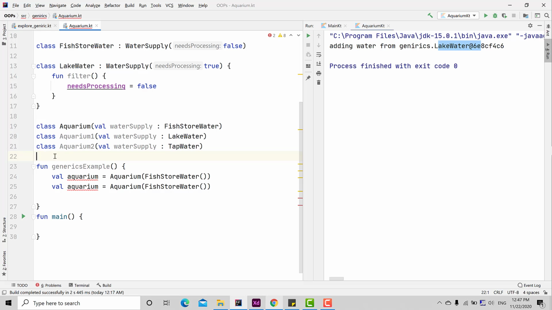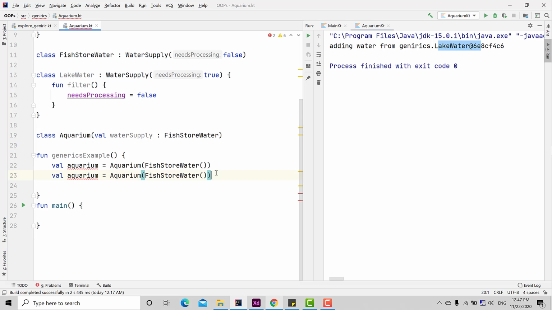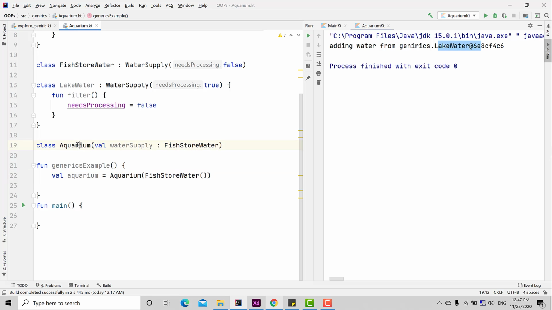We don't need all of this. We only need one generic data type that takes all of them. I want to remove this, and one line of code after the class name. I want to type only one T inside angle brackets. Now this water supply extends T, generic type, instead of fish store. This water supply extends T, anything we specify here.